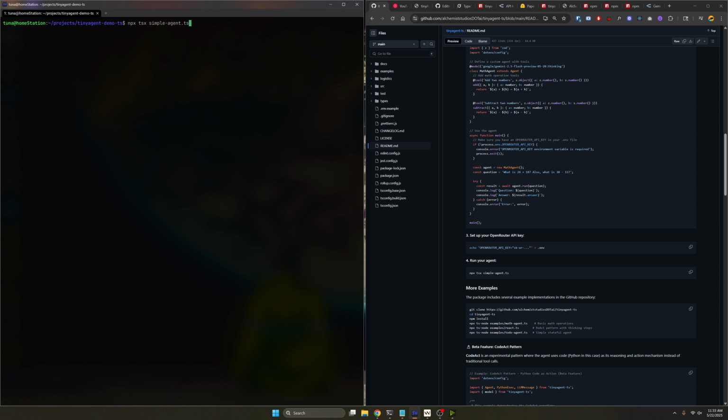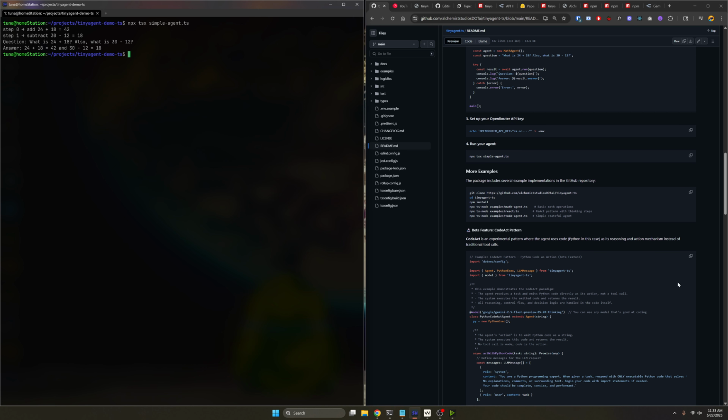The key has already been set up, and that's from OpenRouter. And you can pretty much use any model, but obviously the reasoning models are going to be much better. So to run through an example, it'll give you the steps of what it's doing, and then it'll give you an answer. That's a really simple example.